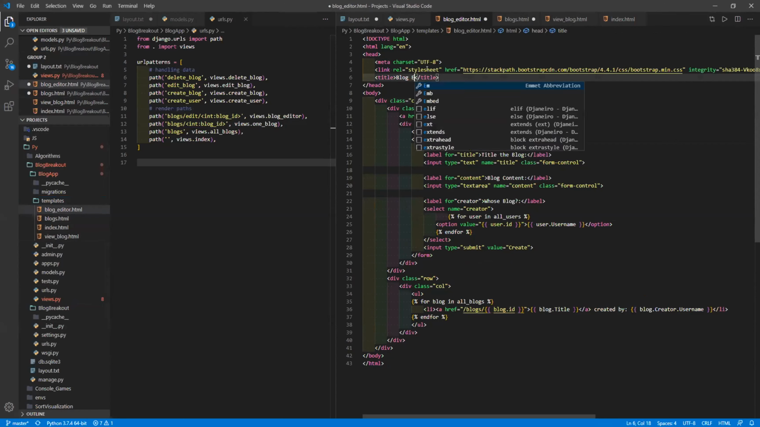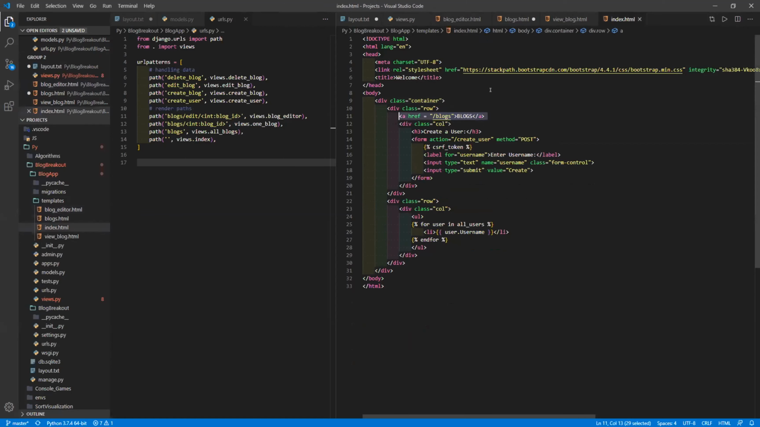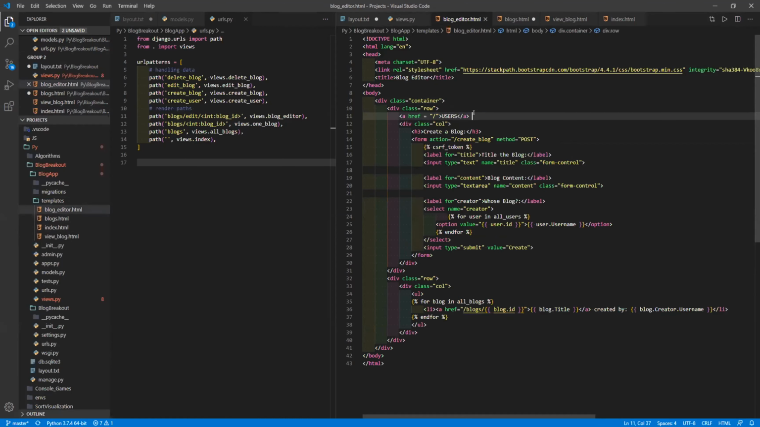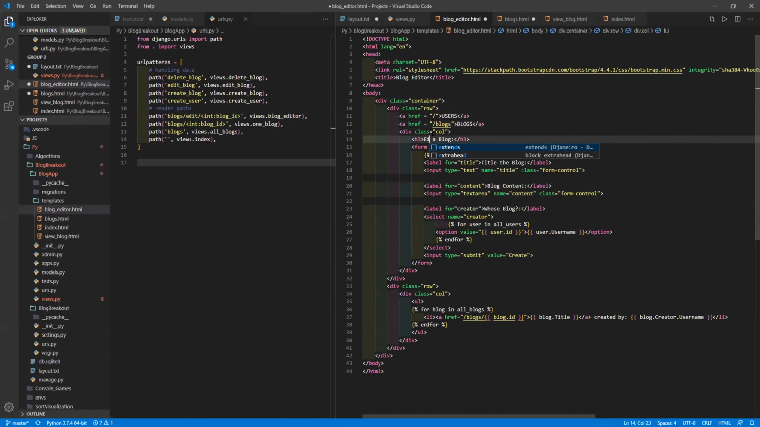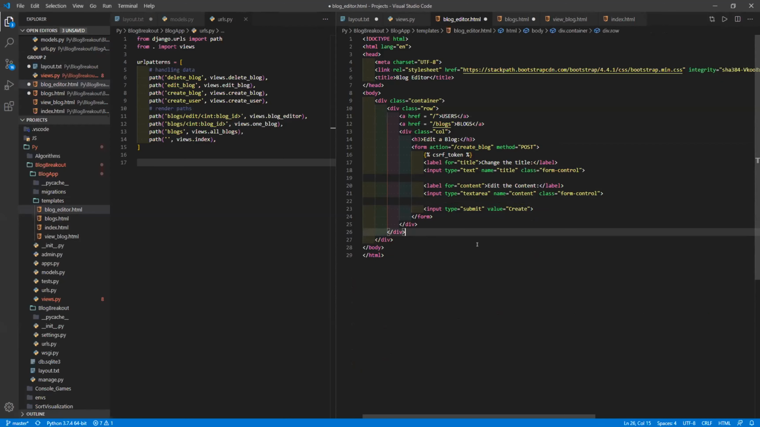So let's change some of this stuff. Blog editor. We'll make it edit a blog. Change the title. Edit the content. And then let's not be able to change who made the blog, because that's not going to change, so we're going to delete that. And then we don't want to see all the blogs. All right, so this is essentially the same form we had to create a blog, but we're going to now use it to edit a blog.